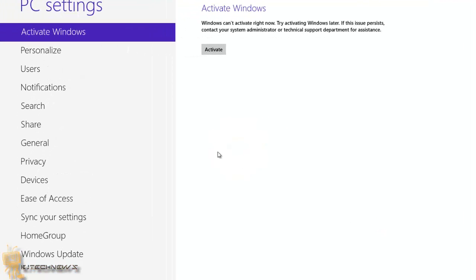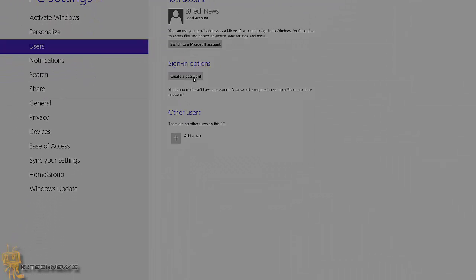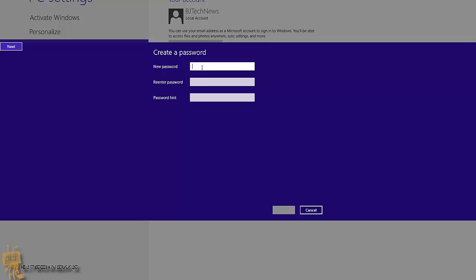Within Change PC settings, there is a Users section on the left side, and you want to click on Users. There it goes. Create a password. Give it a new password. I don't know what password I'm going to give it, so I'm just going to give it BJ Tech News for the password.